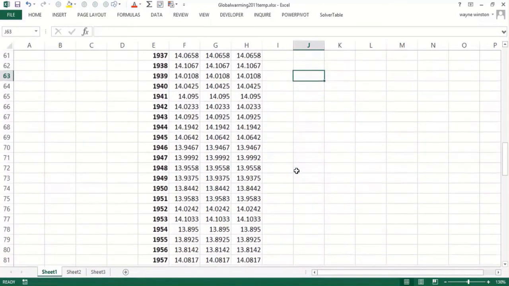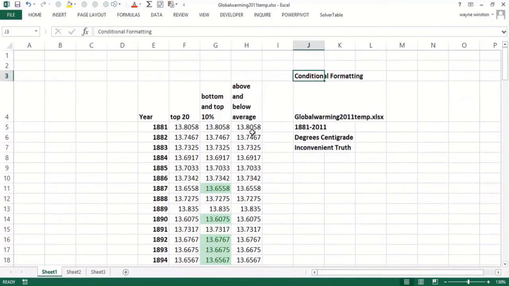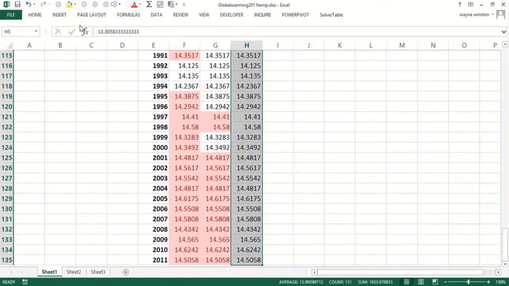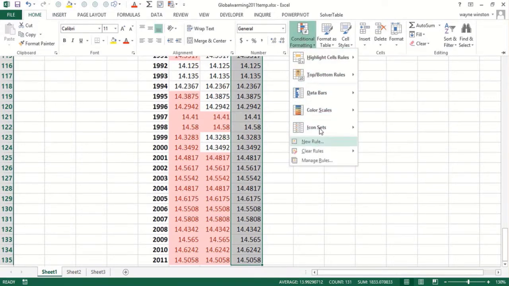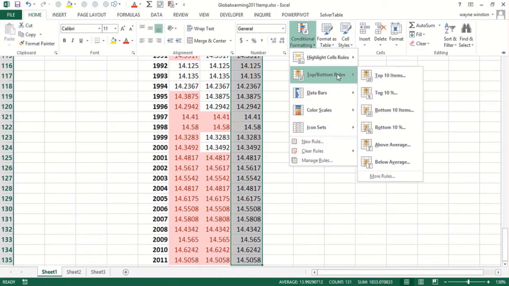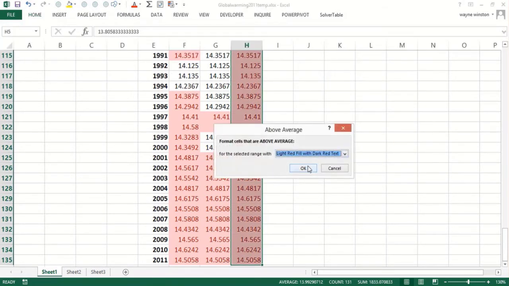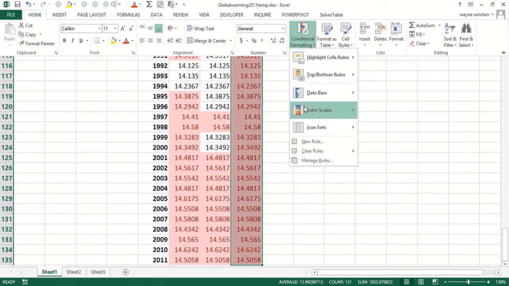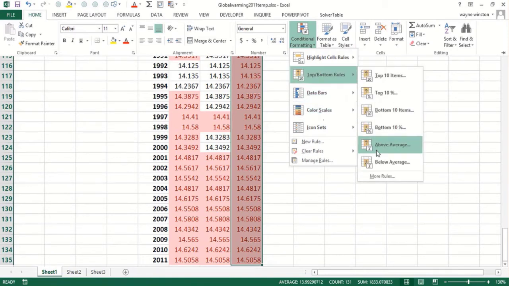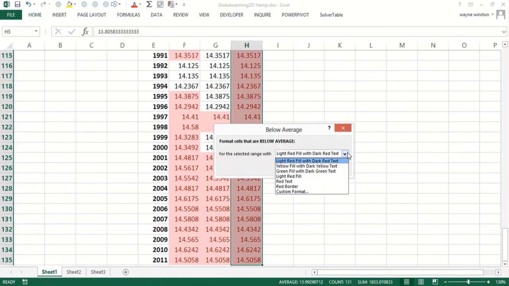Now that's pretty powerful evidence. The most powerful evidence that the world's getting at least slightly warmer is the next column. Let's highlight every year's temperature that was above average in red and below average in green. So every year will be highlighted. We go Home, Conditional Formatting, Top Bottom Rules, Above Average, let's say red. Then Home, Conditional Formatting, Below Average, green.